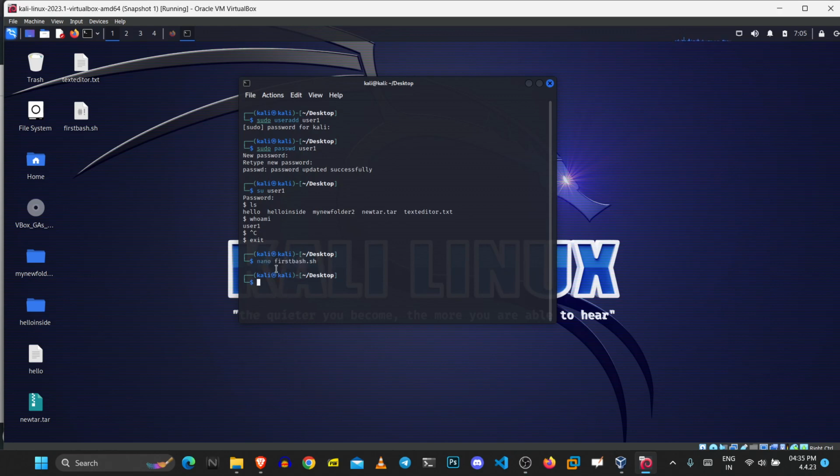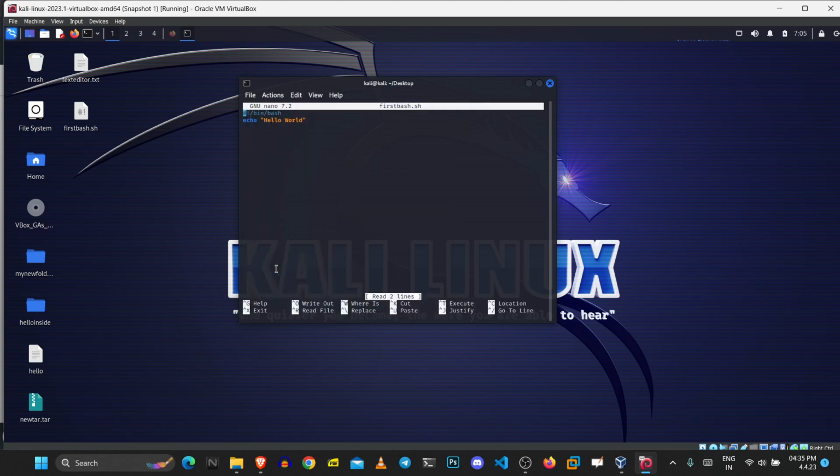How do we create a bash file? You just create a bash file by sending a file to nano, and we'll name it first bash .sh. Okay, I have already created it, so it will open. What does this first line mean? It is locating our bash compiler. After that, echo hello world means print hello world to the terminal.